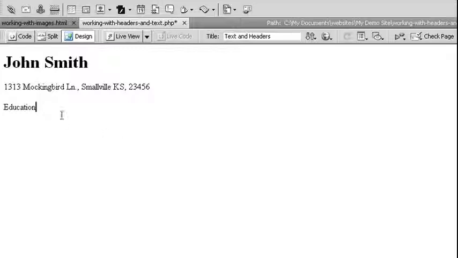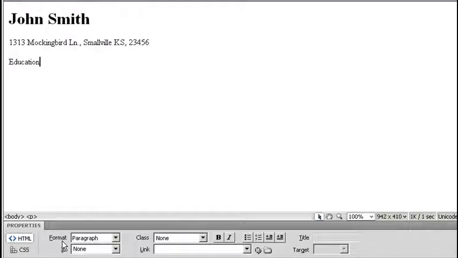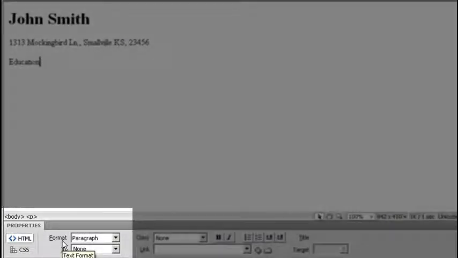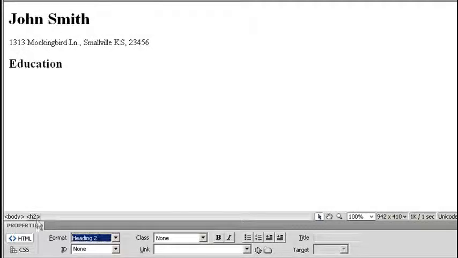My education tab is not going to be as important as John Smith, but it will still be fairly important. So a lot of times I'll come over here in my format once again, and instead of choosing paragraph, I'll choose a heading of 2. And if I look at my tag selector, I'll notice I have an H2 tag now listed.